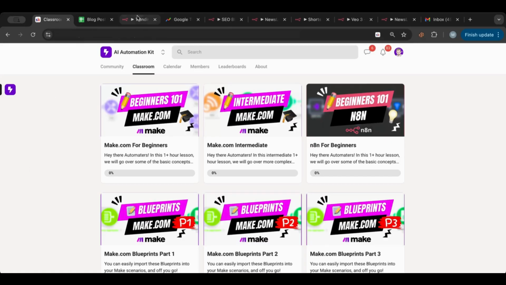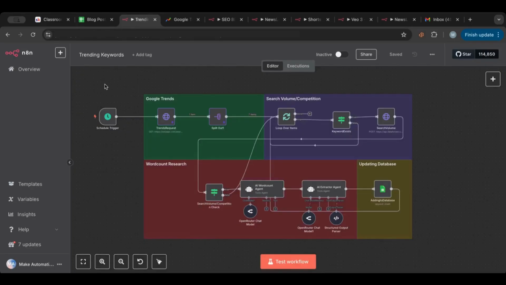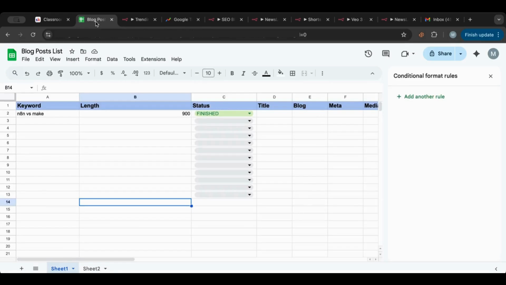Okay. So in today's lesson, we're going to take what we got from last time. Last time we had this spreadsheet where we put the keyword, the length, and then the status should be ready, and then it creates everything, right? Now, taking off from that, what I wanted is to create a system that will automatically add keywords in here, so I don't have to even add keywords and do any research. And to do that, I wanted to utilize something very important that a lot of people miss out on, which is Google Trends.